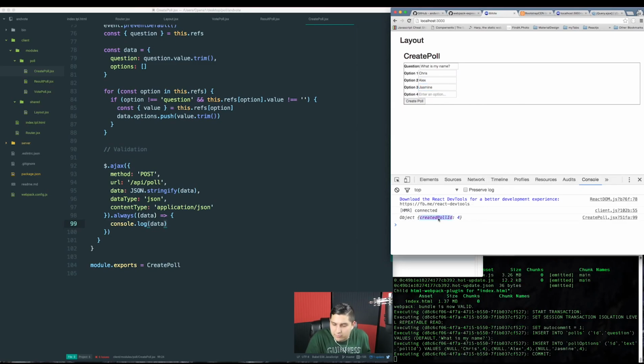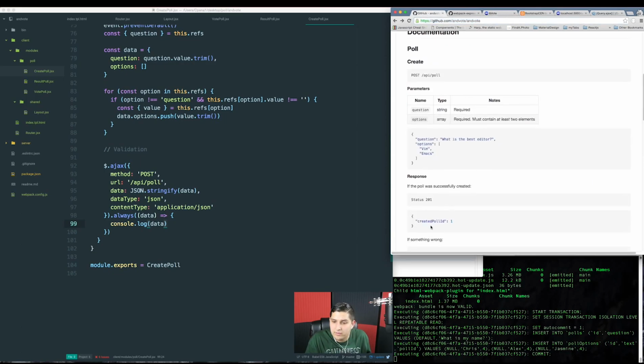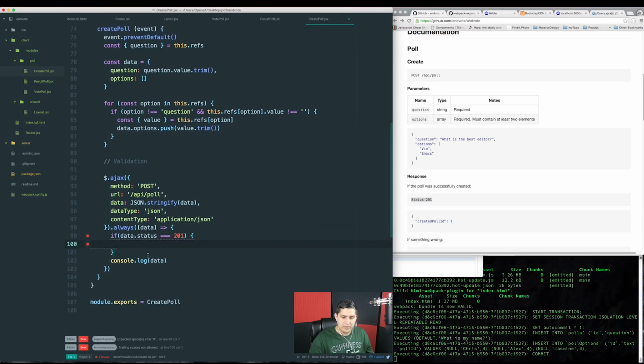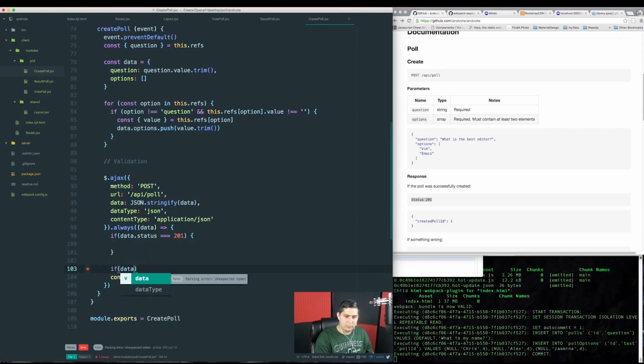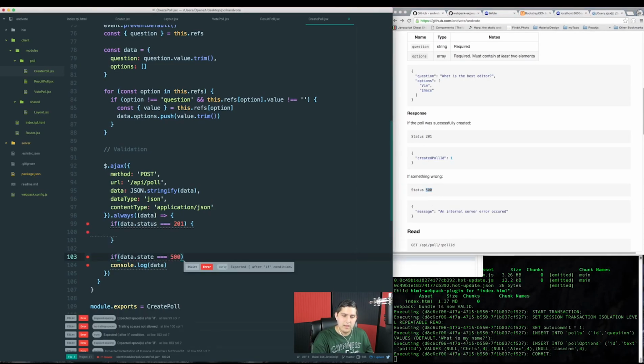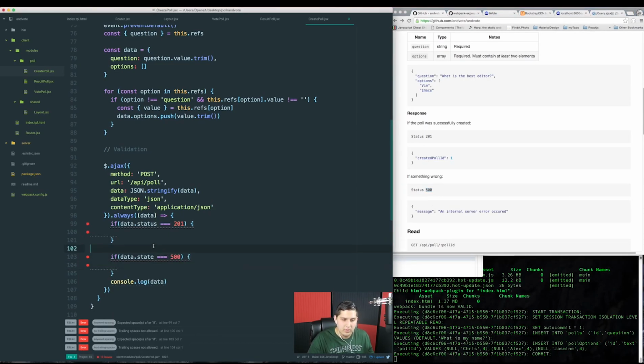There we go. So we'll see that it created a poll with the ID of 4 because it responded with this object, and we'll see here that Alex actually states that on a status of 201, so we can actually do that. So if data.status is equal to 201, then we'll do something here. If something went wrong, it returns a 500, and that way we can do our error handling right there. Fantastic. And I'll just put the data inside of here. Have it log in both cases.